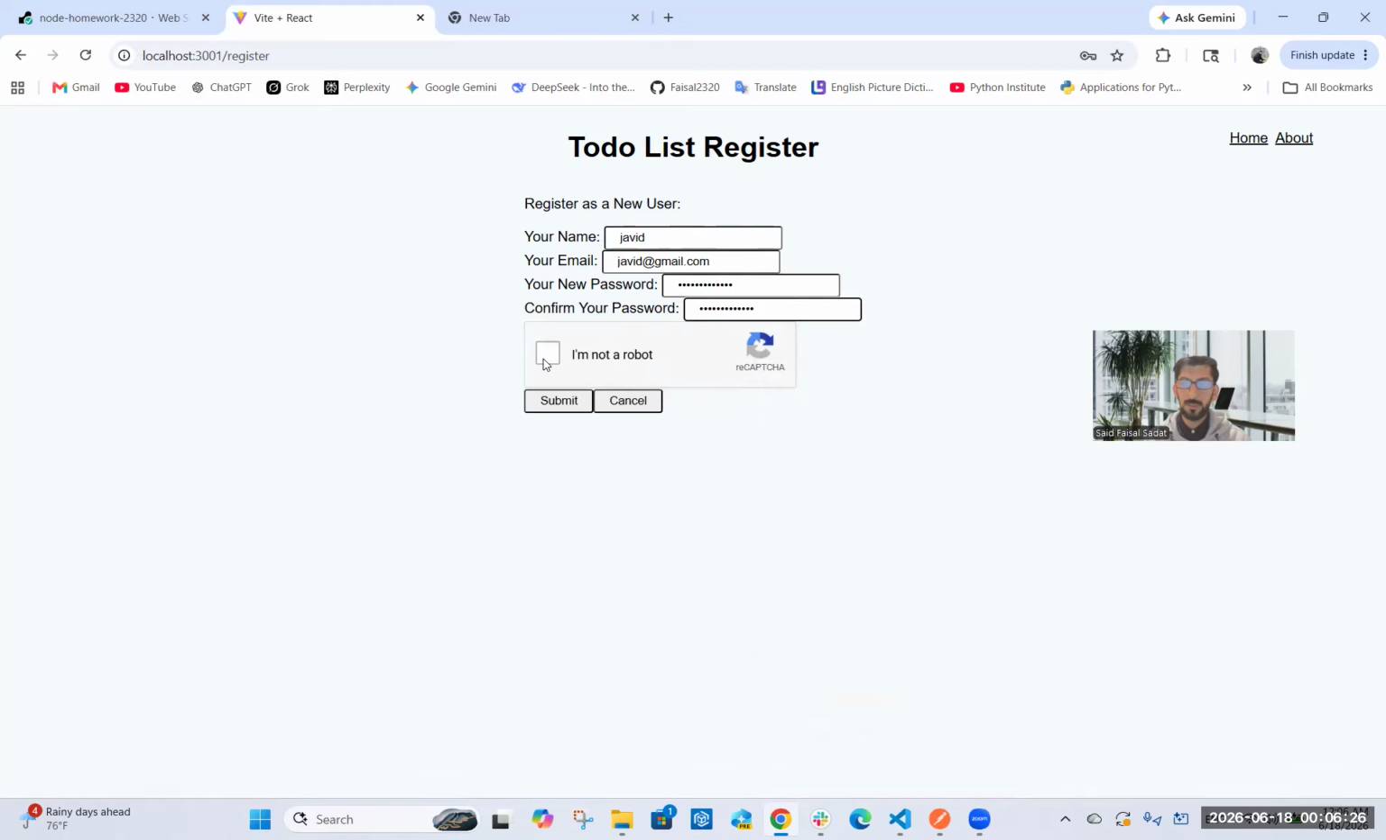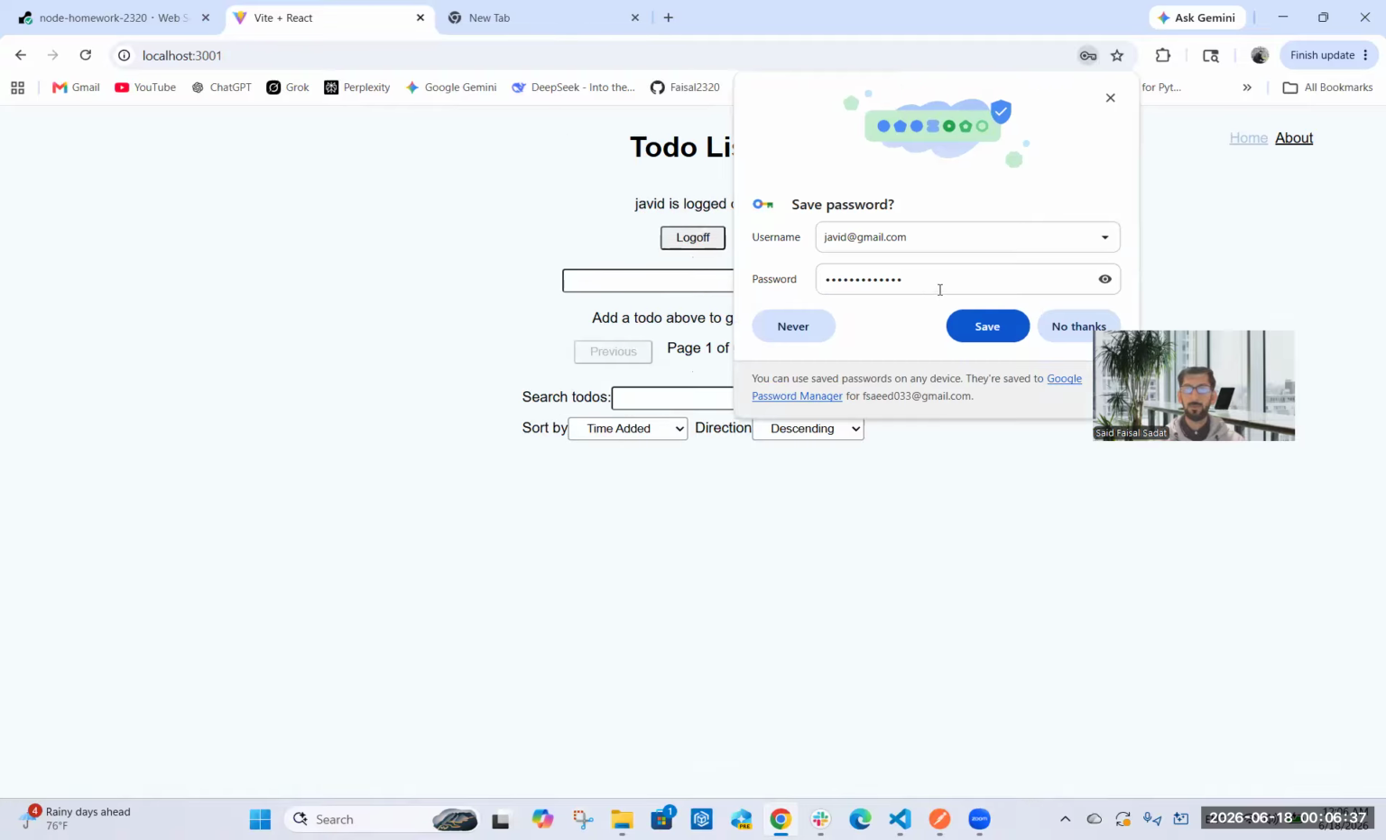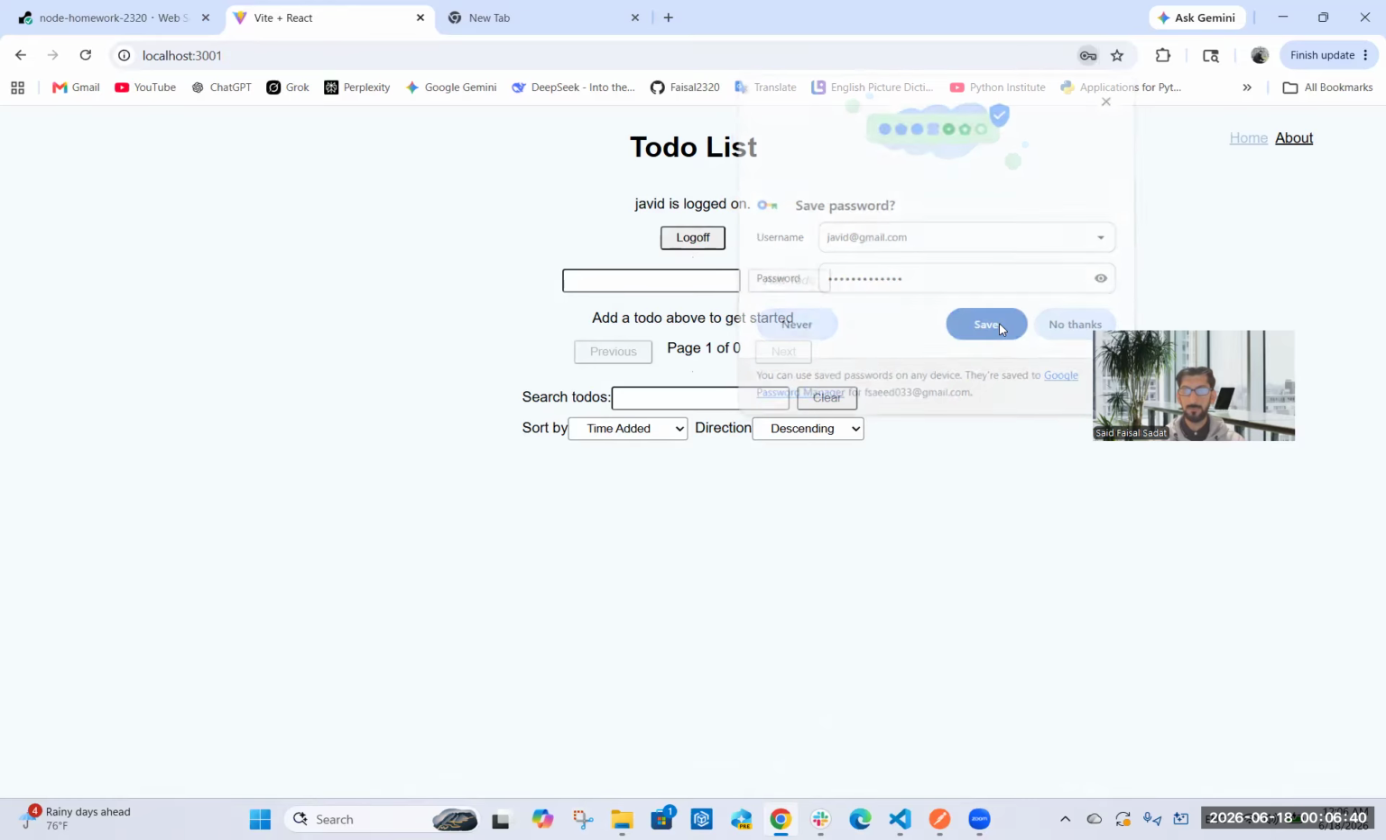I also have implemented the reCAPTCHA from Google. So after it sends the reCAPTCHA token, our user is now created.